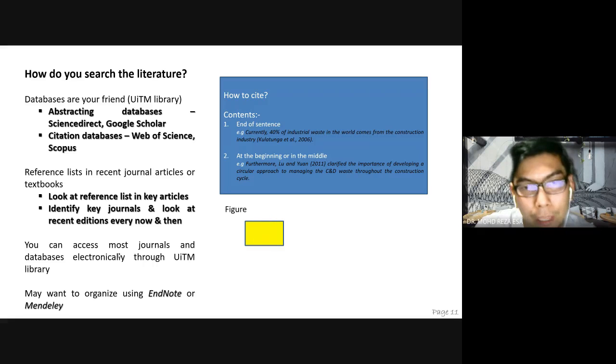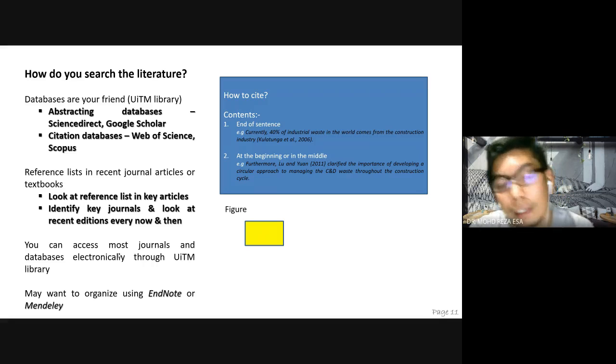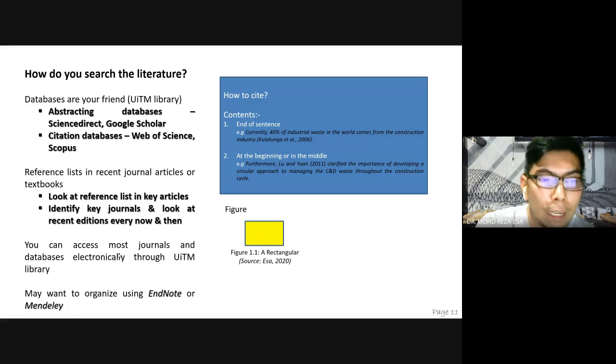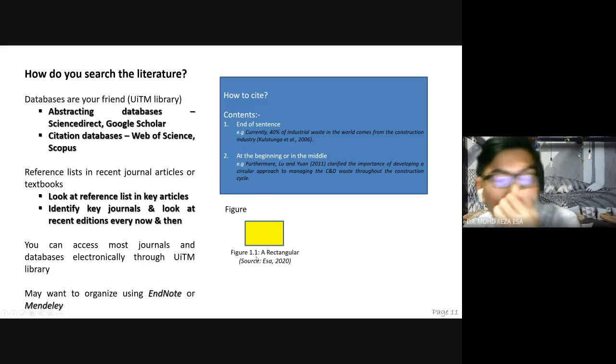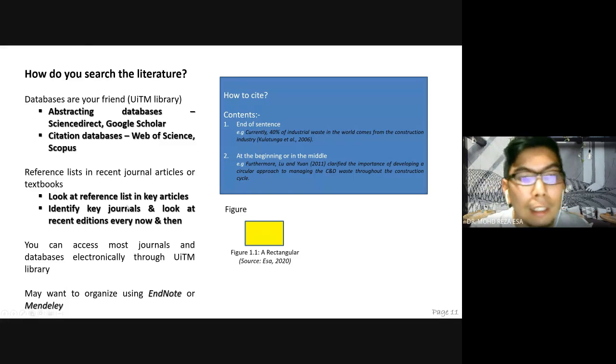For example, you have a rectangle, and you extracted this rectangle from one paper. Firstly, you have to write down the caption of that figure. Figure 1.1. This one also has numbering. Bear in mind, the normal practice when you write a caption for figures is that the number should start with the chapter. It means this figure is under chapter 1. 1.1 is the first figure in chapter 1. Let's say this is the 5th figure in chapter 1, so the number should be 1.5.